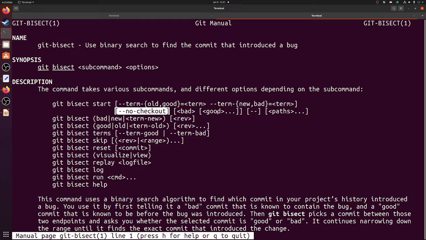But one thing that I would like to point out next is we want the next two arguments. So you could provide optionally bad followed optionally good. What it's referring to here is the commit-ish. So you can provide a commit, a tag, a branch, and then here you could provide a commit, a tag, a branch. So to initiate a bisect for debugging, you would run git bisect start, the bad commit, followed by the good commit.